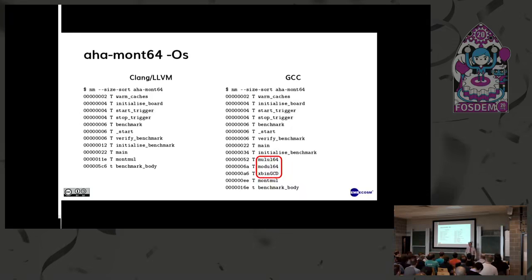Those have clearly been inlined. And you can see that the benchmark body is hex 16E on GCC, and the benchmark body over there is 5C6. So it's much, much bigger, 3 times bigger on Clang LLVM. So let's delve in deeper.